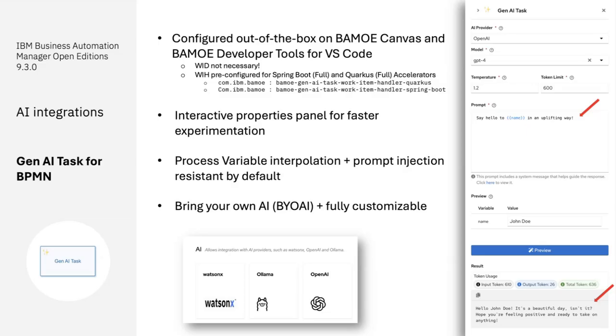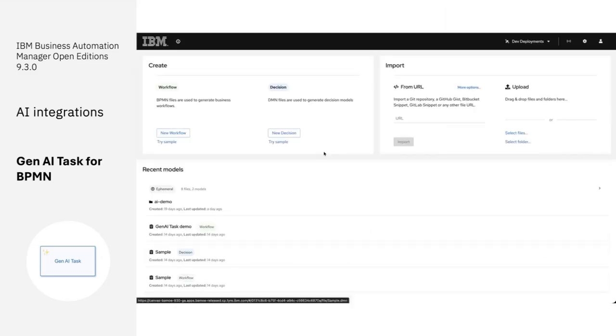Throughout BAMOE, we're adopting a bring your own AI approach where we are giving you the possibility to choose which vendor is going to be providing you AI capabilities. And for this first release, we are starting with Watsonx from IBM, Ollama, more for local exploration and experimentation, and OpenAI as AI providers.